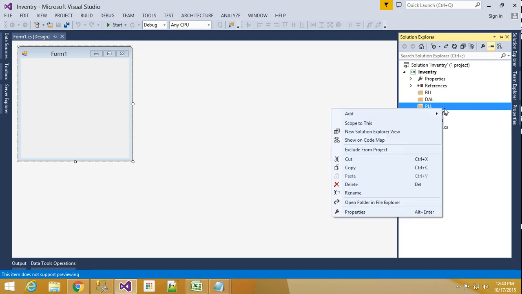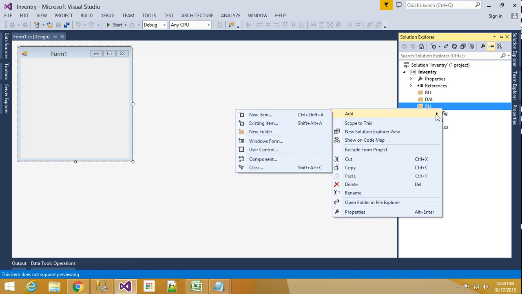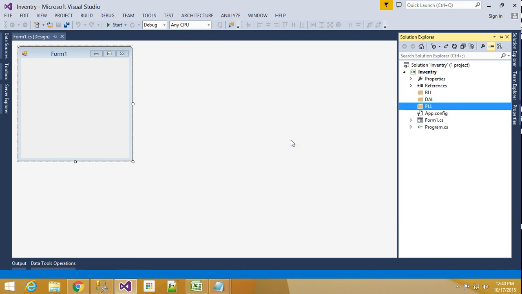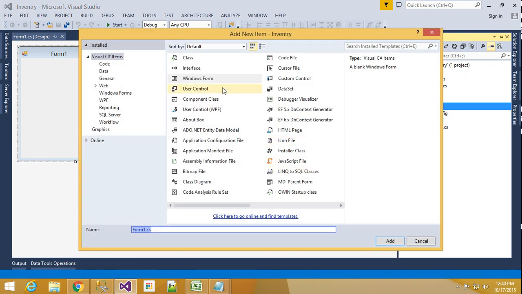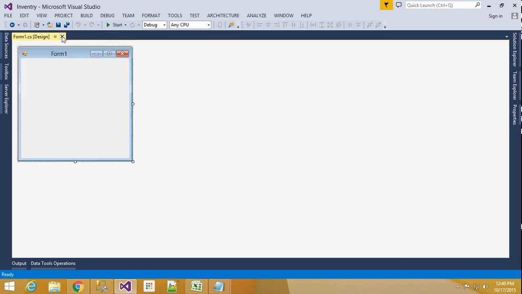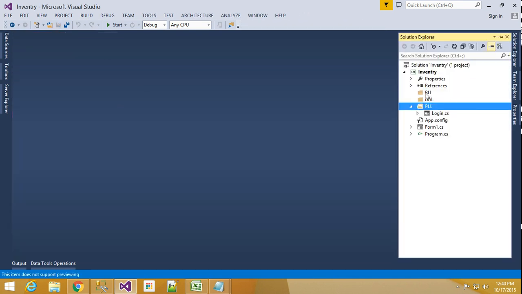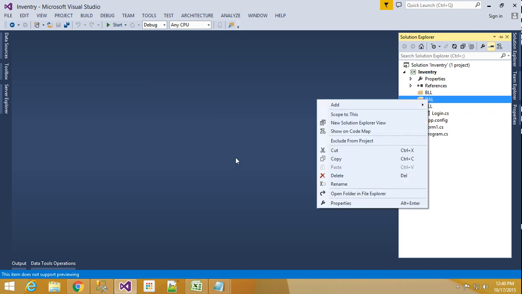In that I will create one new Windows form and put the name login. We will discuss this later. First we will create the database layer. So just right click, add new, and create a class.